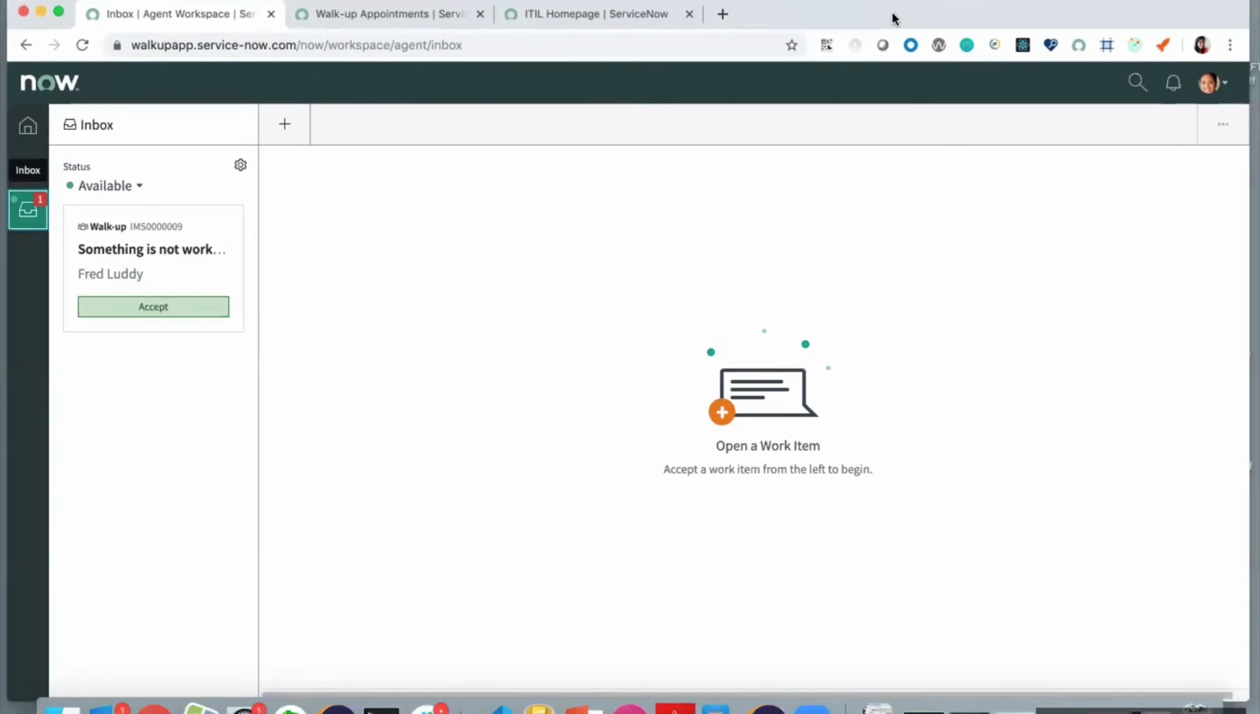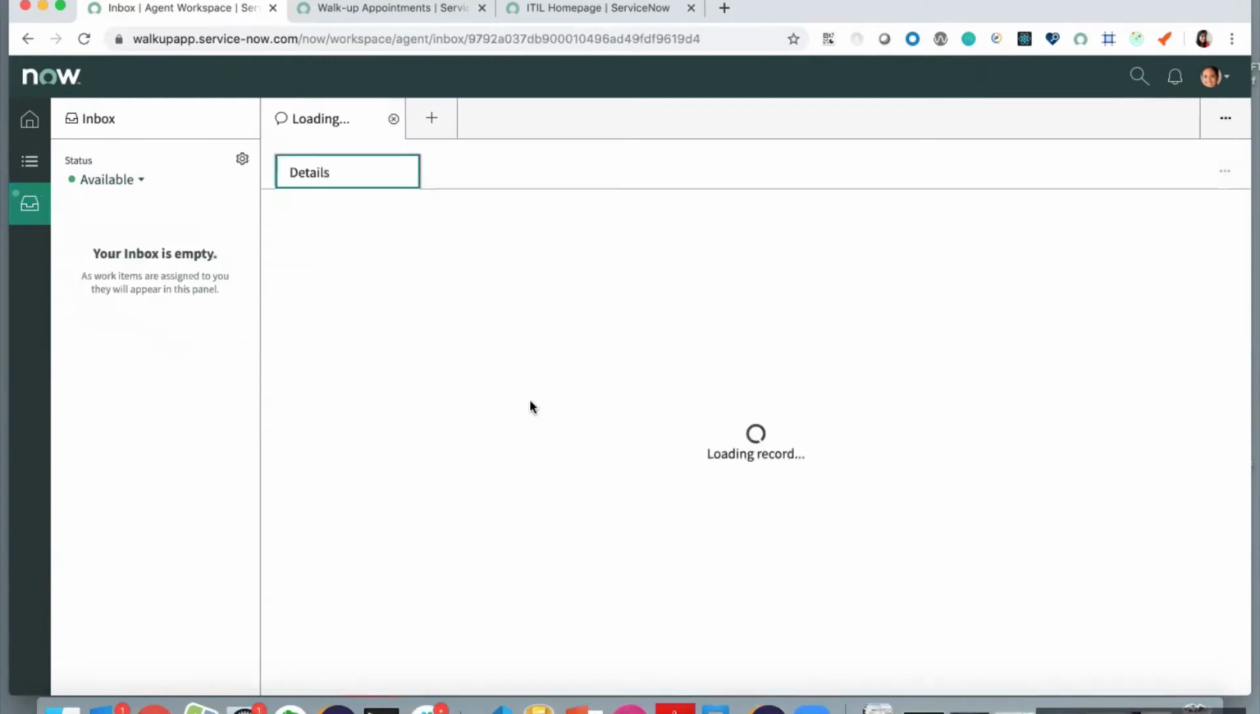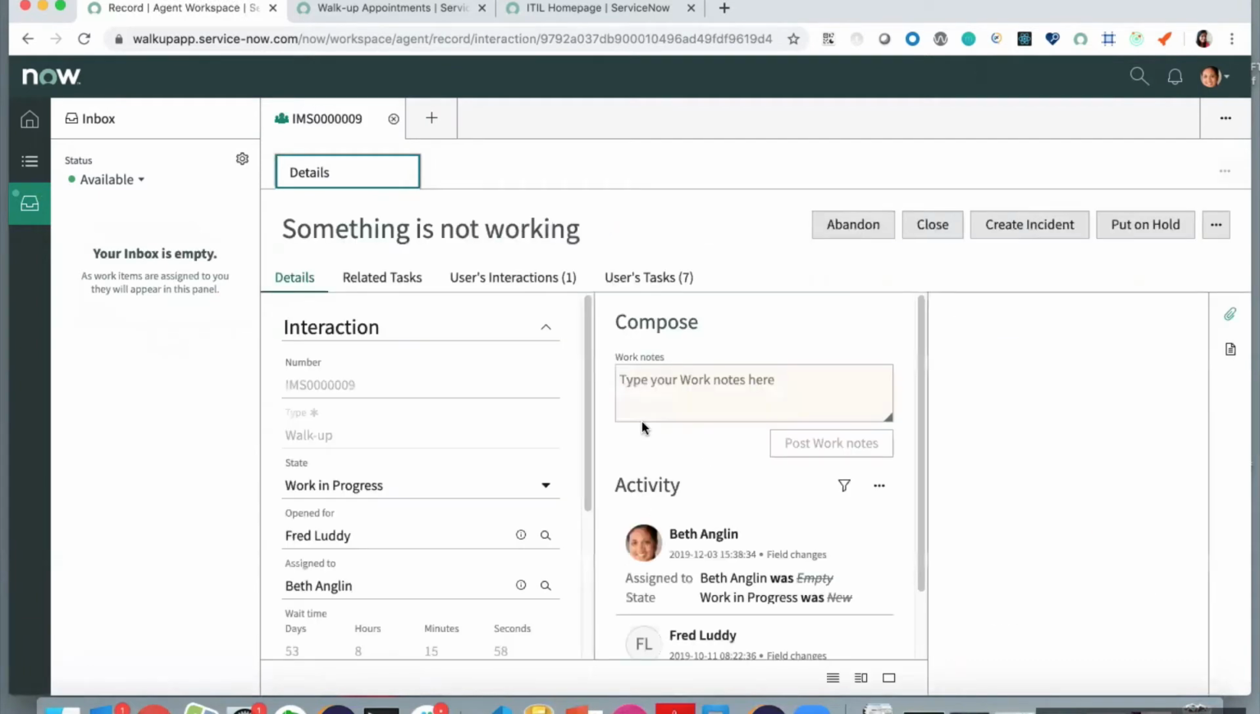All right, so we are on the same instance, and the view that you can see right now is the workspace view. The first thing that's going to happen is when our users have their regular check-ins, they appear in the agent's inbox, as you can see here, and the agent can from here accept the work item and continue working on that interaction record.